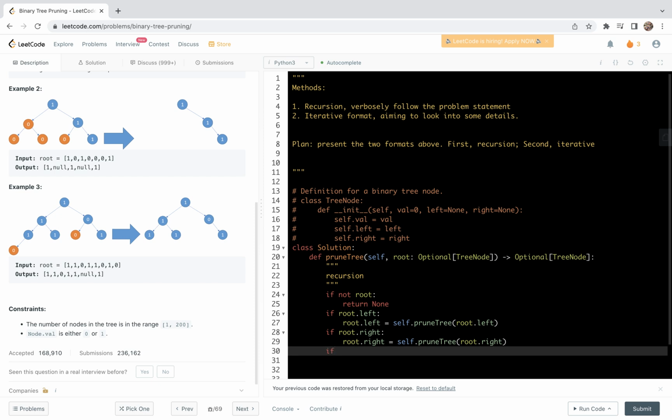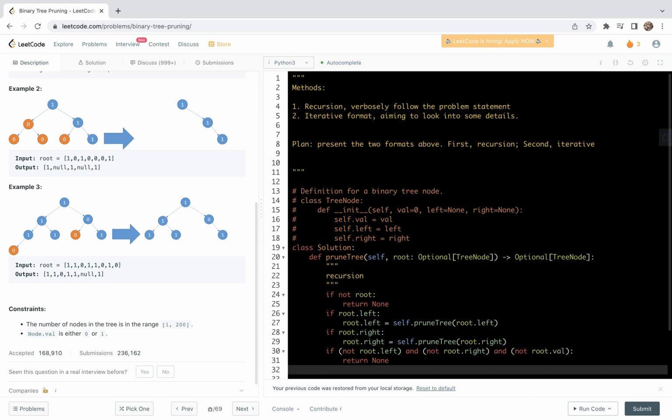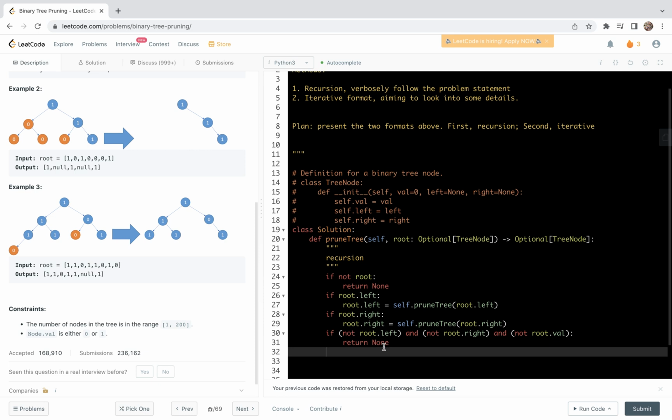So afterwards, we need to check. For example, if not root.left, and this root.left is after the reset, right? And similarly, not root.right, which is also after the reset, and not root.value. In other words, if the root value is 0, then in this case we're going to return null. All the other cases correspond to the cases where we should retain the root of the tree. So we're going to return the root. So this is the full solution.